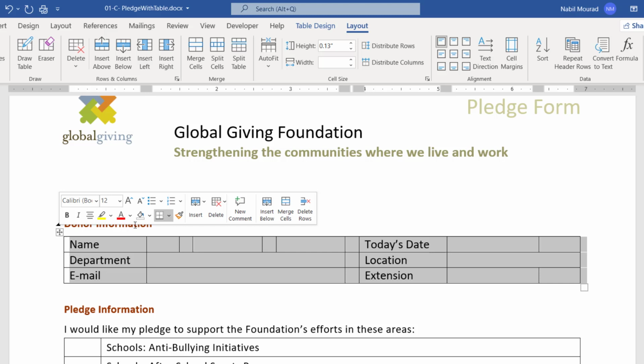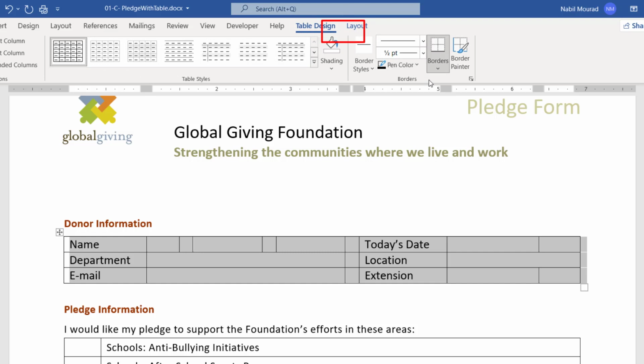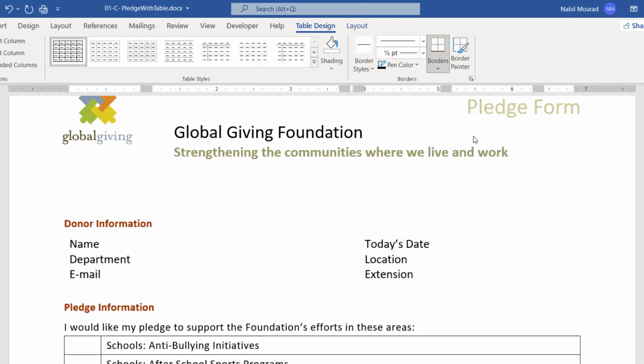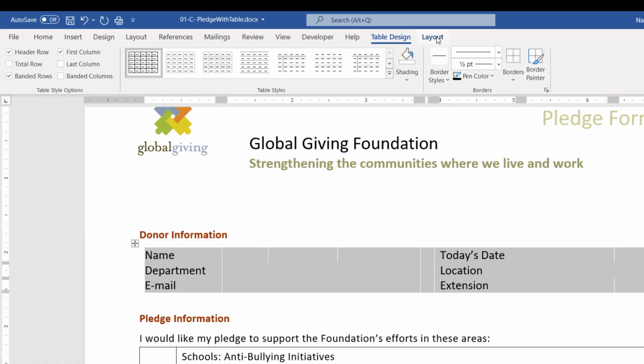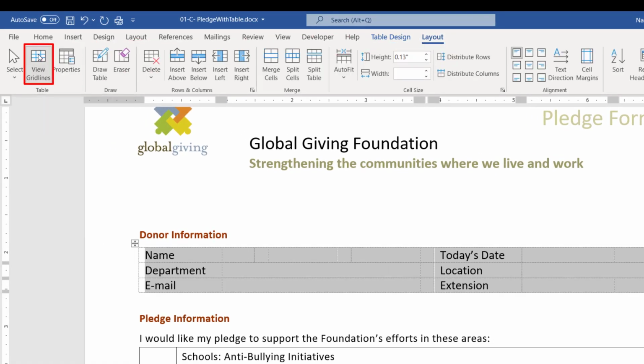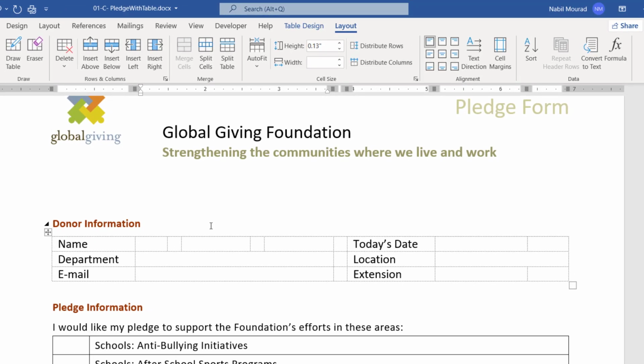I want to get rid of all borders. I can do that by going to the Table Design tab, and to the right side I have Borders information. I don't want any borders, so I click on No Border. Then I go to the Layout tab, and I want to show the grid lines as a guide. And then I want to add a bottom border for some cells, and I start adding this border starting from the lower cells moving upward.